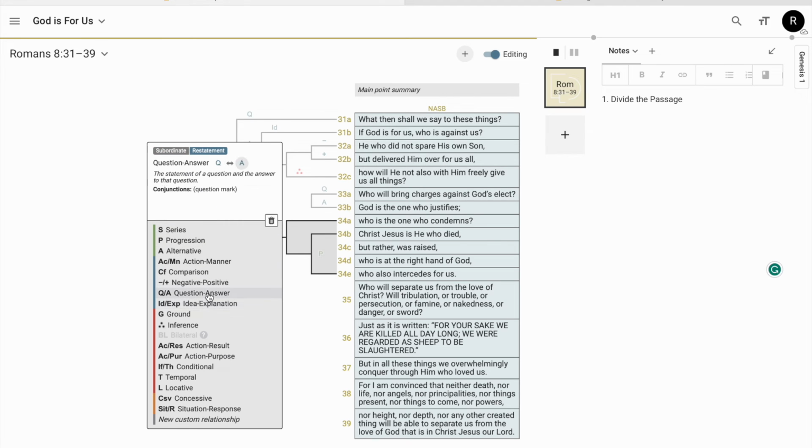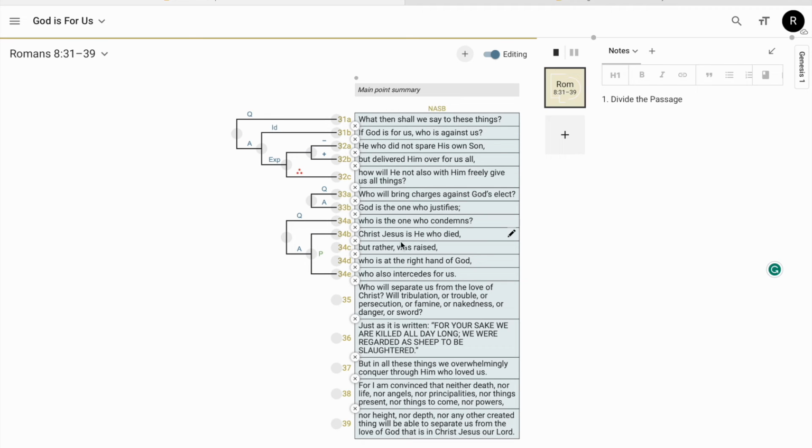So we have the question, who is the one who condemns? Well, the one who condemns is Jesus Christ, who's interceding for us. He's not condemning us. He's interceding for us. So the great news of this is that Jesus has not condemned us. He's actually interceding for us. And see how all of this here connects.